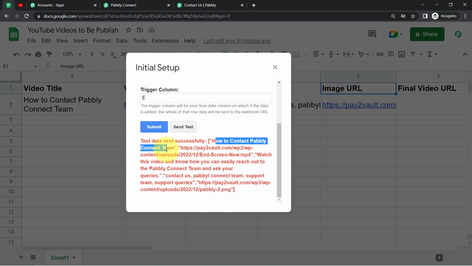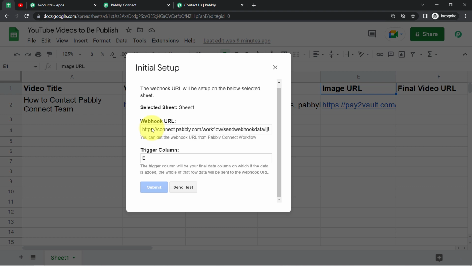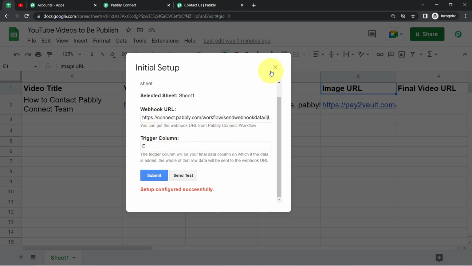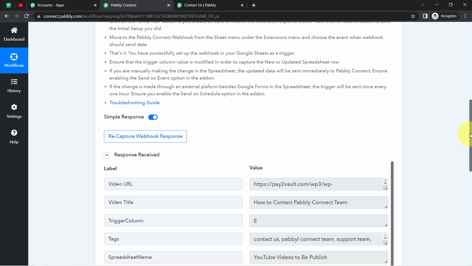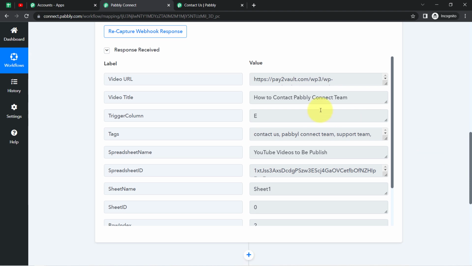Okay, here's the title, here we have the video URL, here we have the description, and this is how I have sent all the data to the Pabbly Connect. Click on submit and setup configured successfully. Click on close. Coming back here, and you will see that response will be received immediately. Let us check the details one by one.